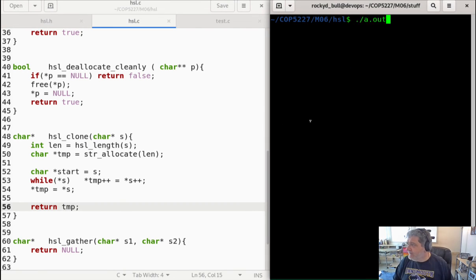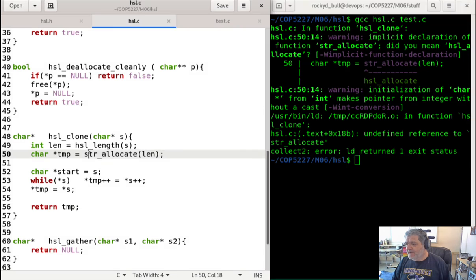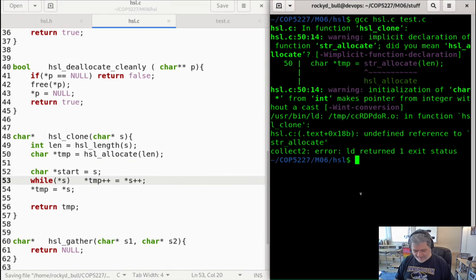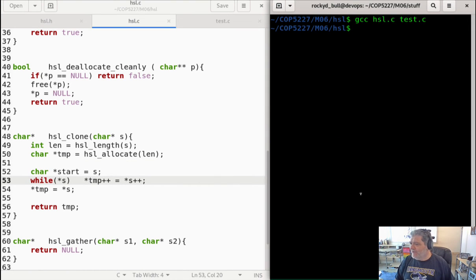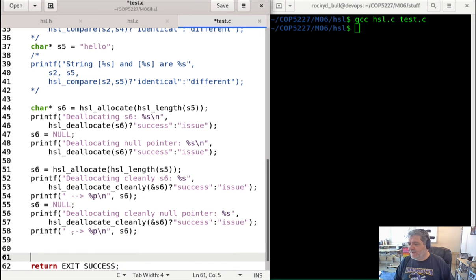Well, let's get rid of syntax errors. And we do have at least one. Okay, so str allocate, I keep calling those things str underscore allocate and stuff like that because I'm thinking about the standard string library. So Hsl allocate, Hsl length, Hsl allocate. Okay, let's see if that makes the compiler happier. Yes, it makes the compiler happier. And now there's no point in running it right now because we have no test, right? But we are going to test it right now.